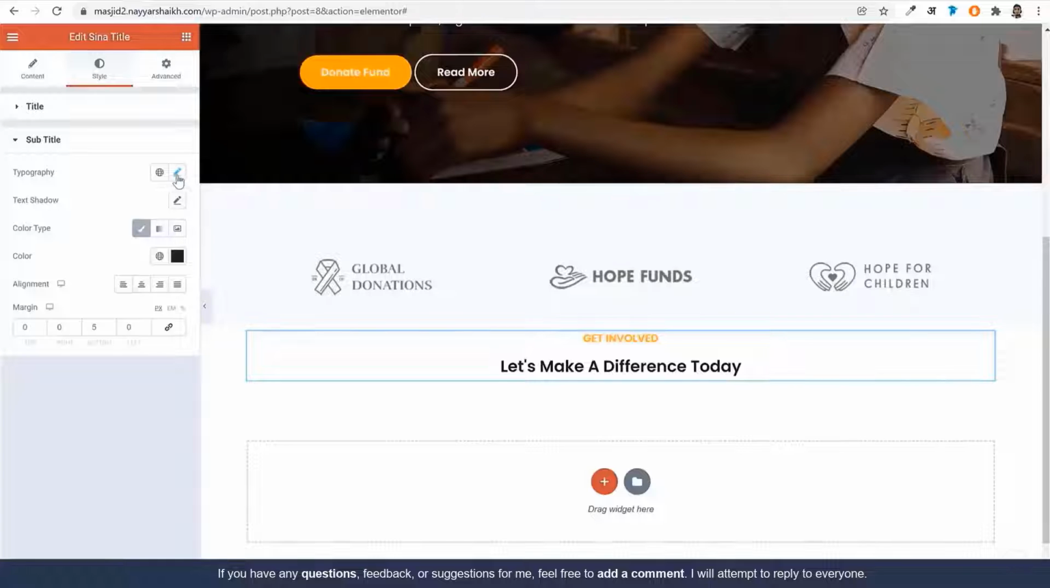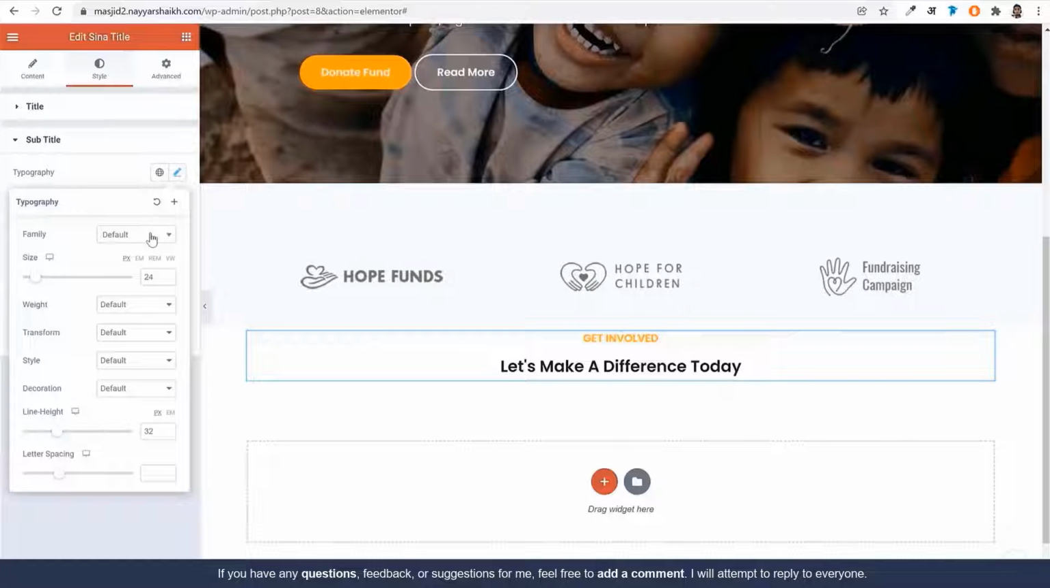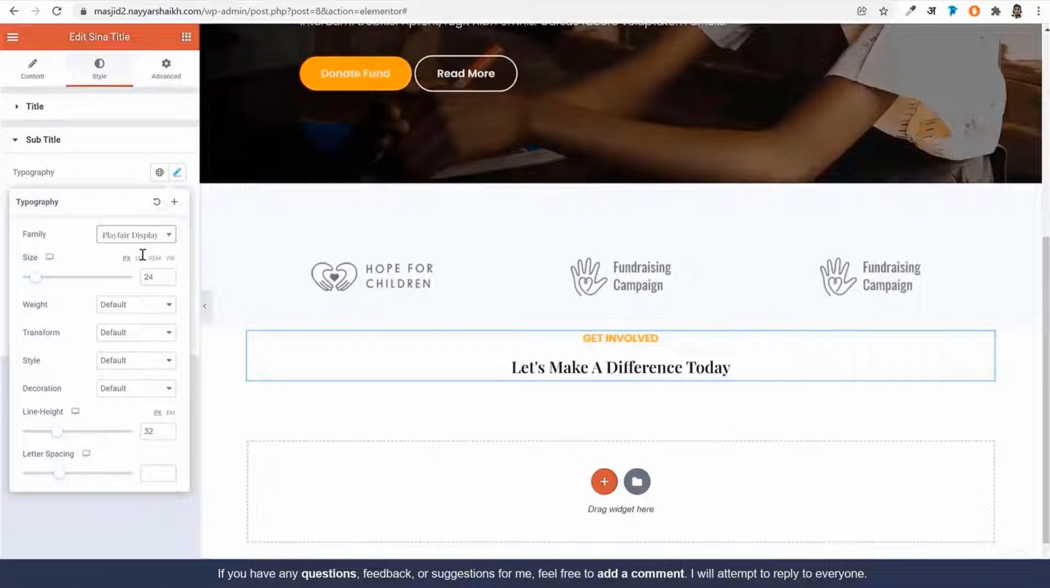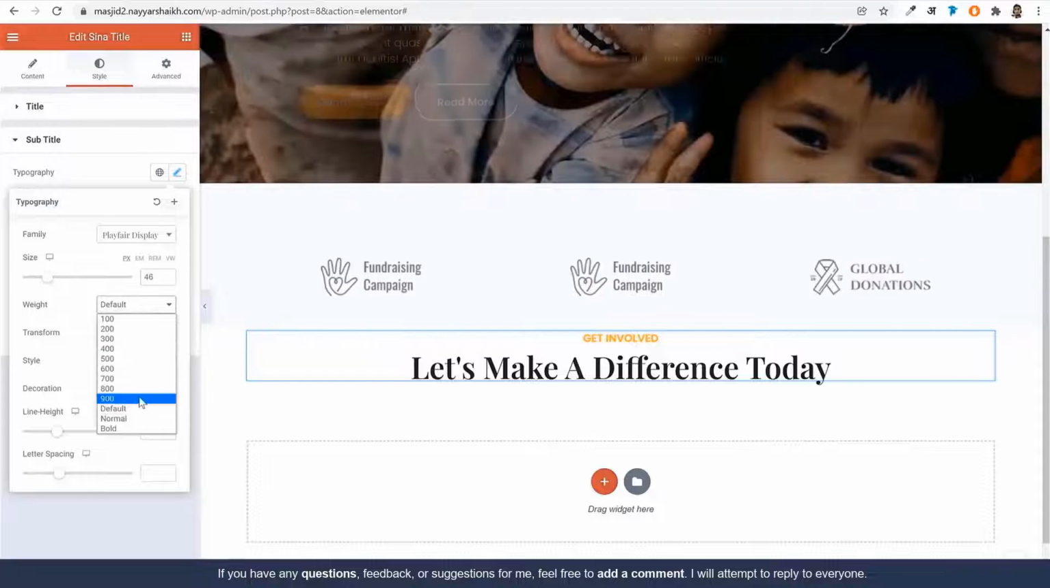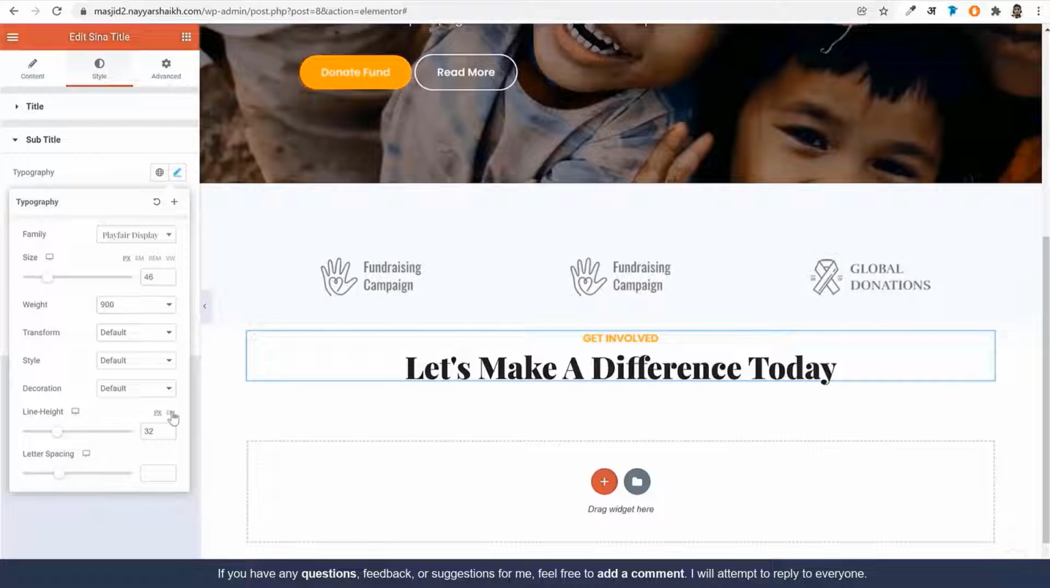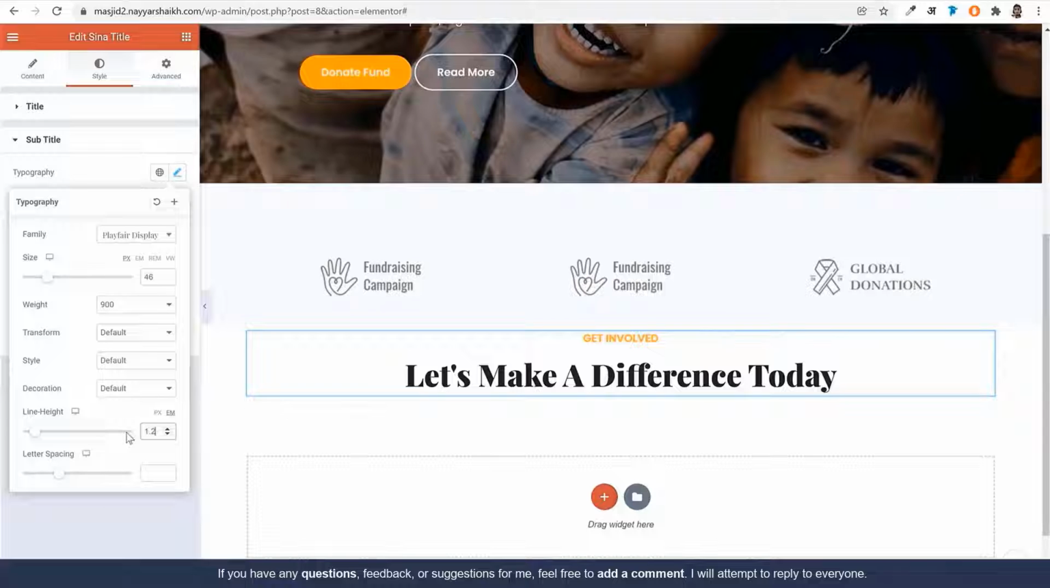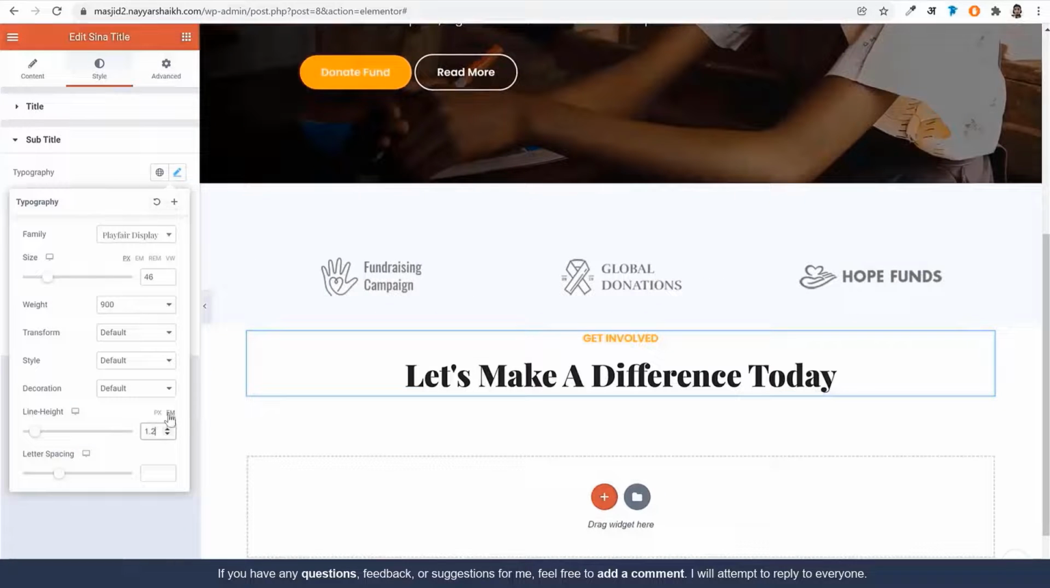Now we have the subtitle, which is this. So for this, we want to use that Playfair font family. Search for that Playfair display. We want to increase the size to 46 and we want to make it bolder. So weight will be 900 and you can change the line height to 1.2 EM. Make sure you have selected EM at top.